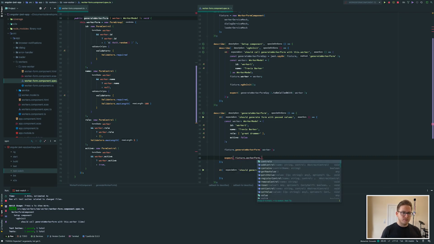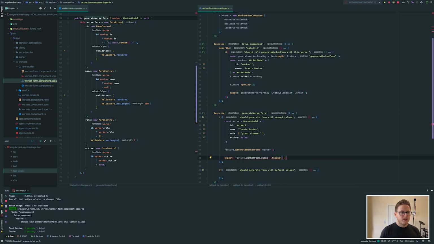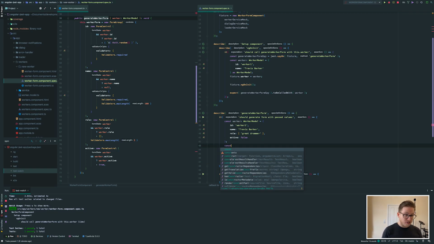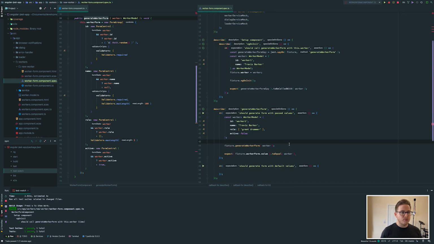Go get the form value, and then we want to use toEqual, and actually it's just going to equal this because the form structure is the same as the worker that we're passing in. If we had a slightly more complex form, we might have an expected result here, but we're trying to keep things as simple as possible.